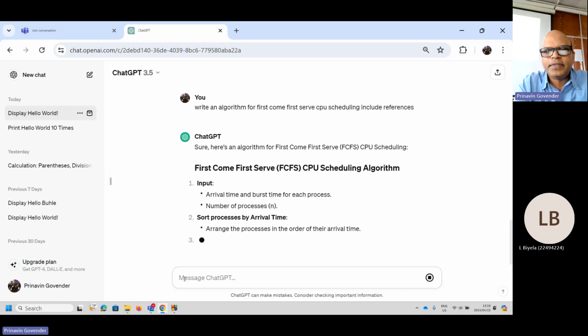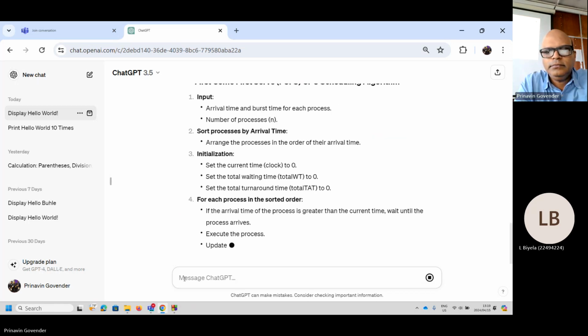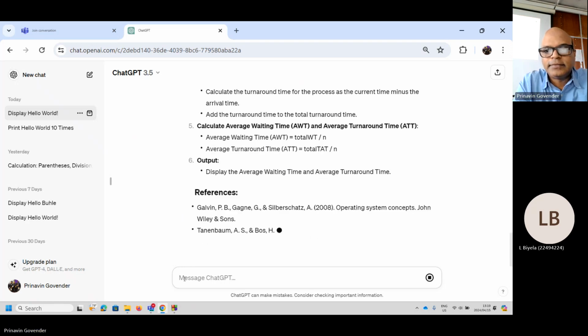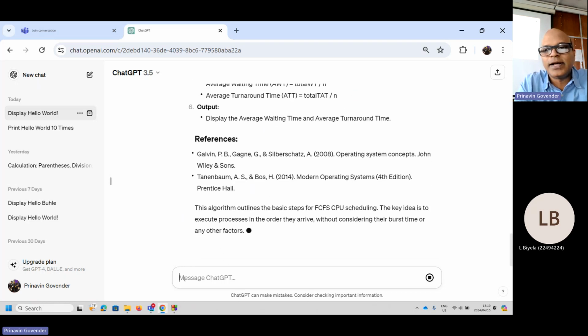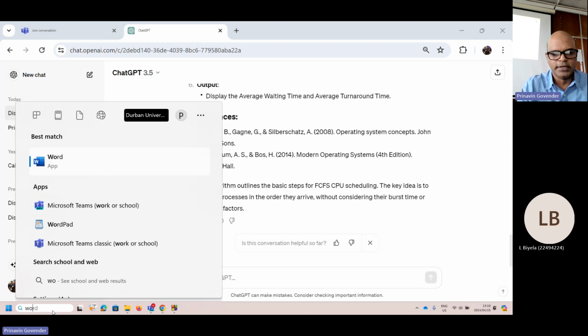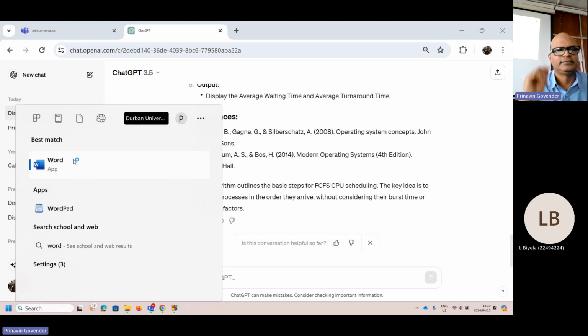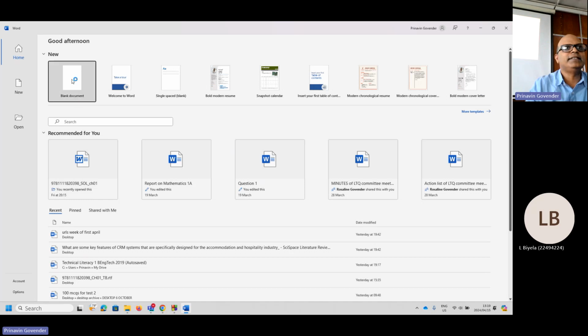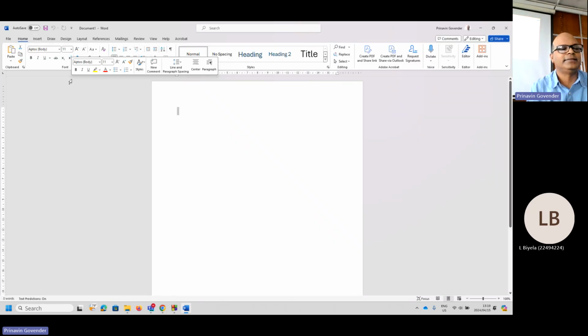Here's an algorithm. Okay. Wow, I've got some references as well. Okay. Let's just copy that. Open up Word. And let's just paste that, and there's my assignment done. Please don't tell anybody that I showed you the shortcut method, right? Because you got to check it out, all right?